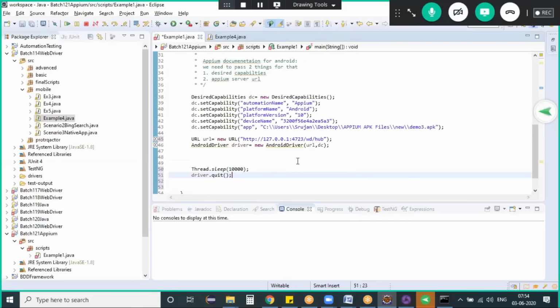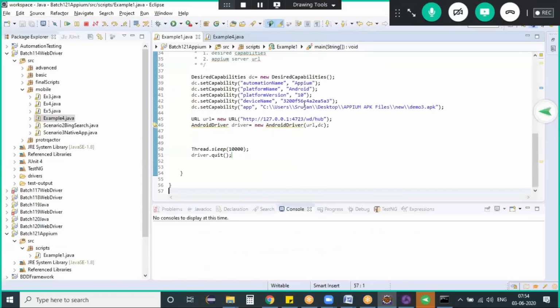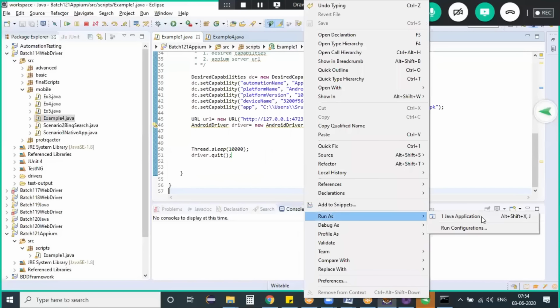Okay, now let me save this test script. I hope I am good with my test script. Let me try to run it. Right click, run as a Java application. Whenever we are executing your test scripts, your Appium server will give you a detailed log of each and everything. Whatever step it's executing, it will display in a detailed log itself. But let me run my script here.